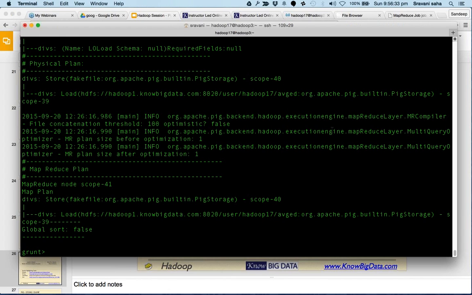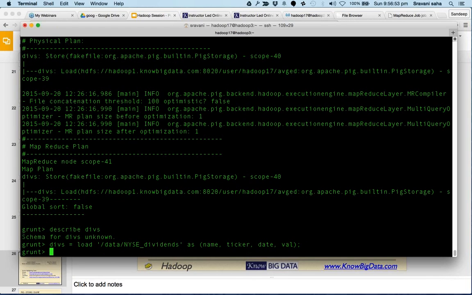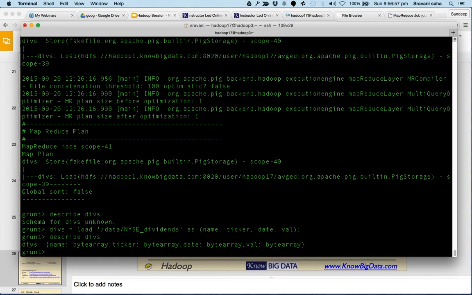If you say describe, it will show you what columns a data field is containing. It says there is no schema. Why? Because we have not provided the schema while loading our records. So let's say we are doing this. Now if you say describe divs, it shows you the divs is this. You can see that everything by default is loaded as byte array.